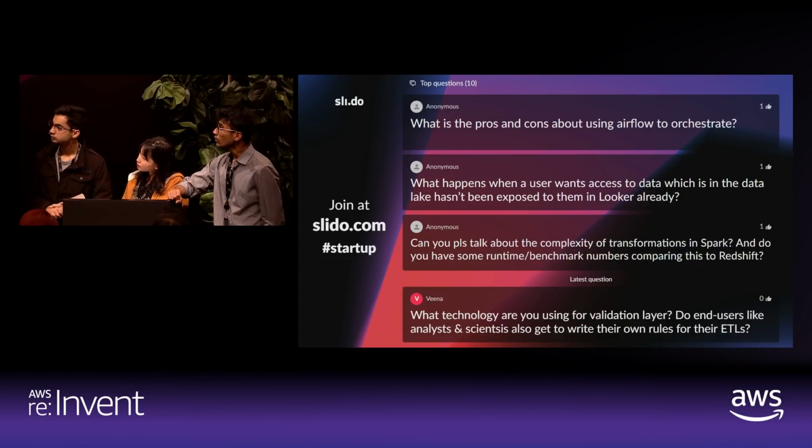And based on your experience using Airbnb's Airflow, what are some of the pros and cons?